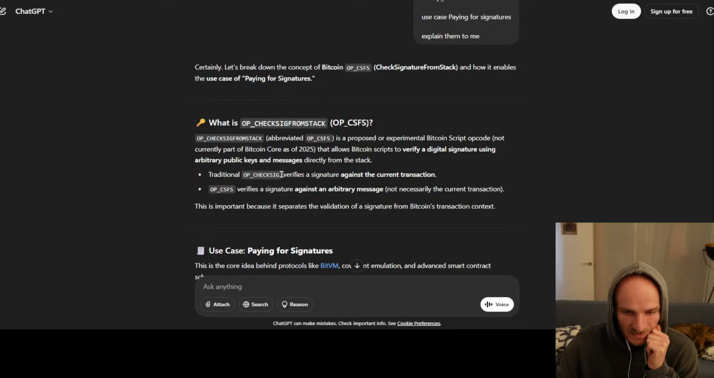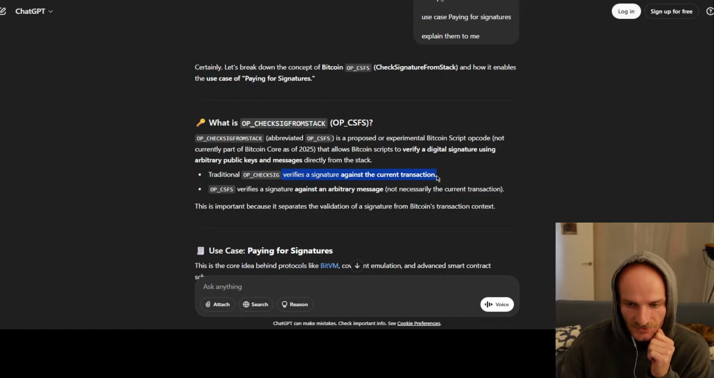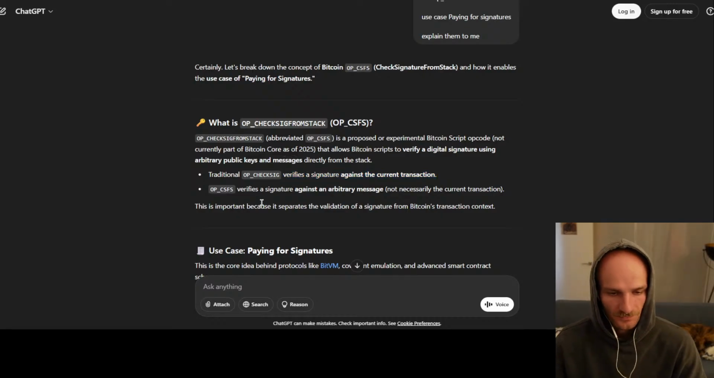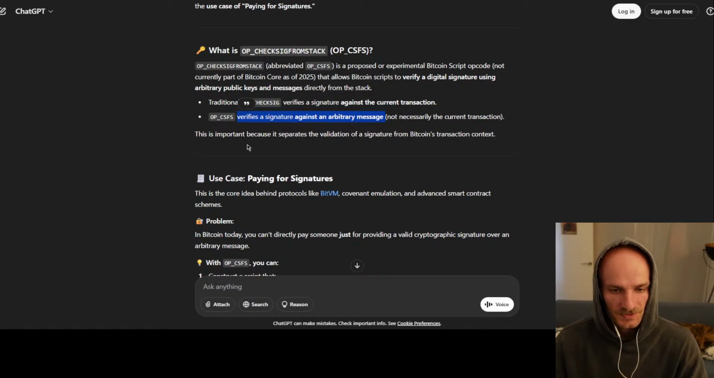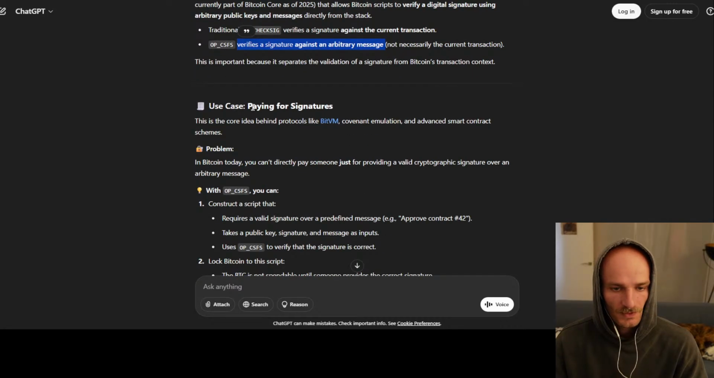Traditional OP_CHECKSIG verifies a signature against the current transaction. Okay. OP_CSFS verifies a signature against an arbitrary message, not necessarily the current transaction. This is important because it separates the validation of a signature from Bitcoin's transaction context. Use case: paying for signatures. This is the core idea behind protocols like BitVM, covenant emulation, and advanced smart contract schemes.